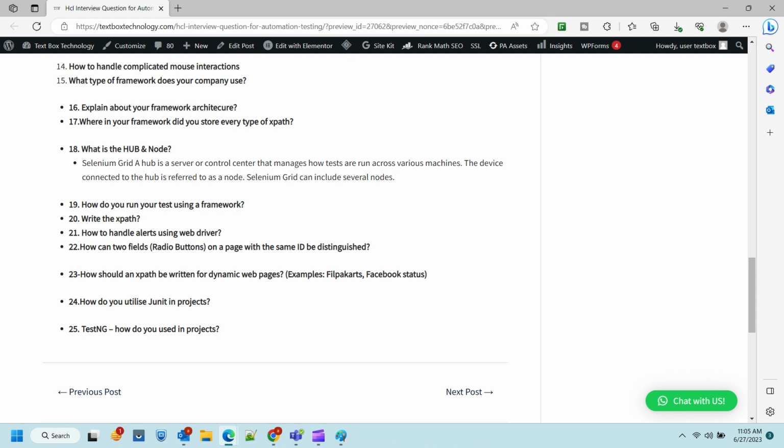There are multiple advantages, such as parameterization and data provider. Within the @Test annotation, we can put invocation count, retry, provide a description, and use dependsOnMethods and dependsOnGroups. We can even group the test cases. TestNG has its own mechanism of showing reports for failed or passed test cases. Using TestNG, we can rerun our failed test cases. So all these things you can answer.